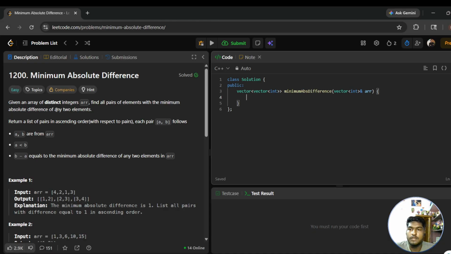Given an array of distinct integers, find all pairs of elements with the minimum absolute difference of any two elements. Return a list of pairs in ascending order with respect to pairs. Each pair a, b follows: a and b are from the array, a is less than b, and b minus a equals the minimum absolute difference of any two elements in the array.